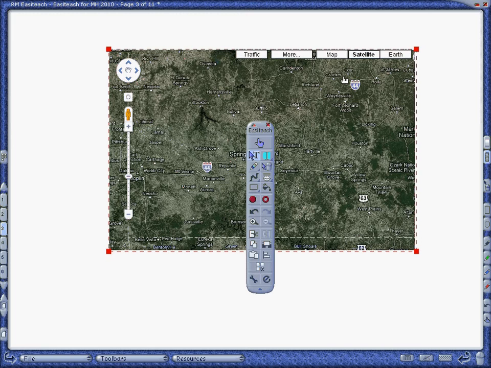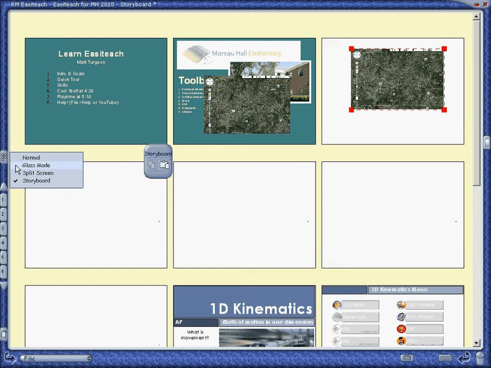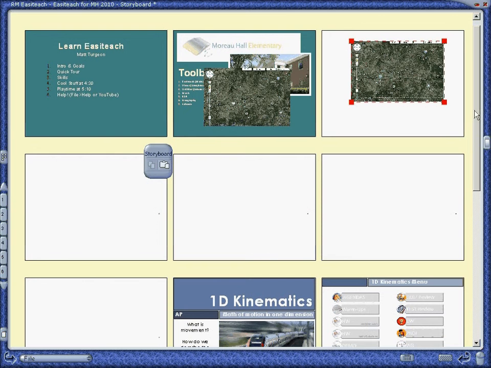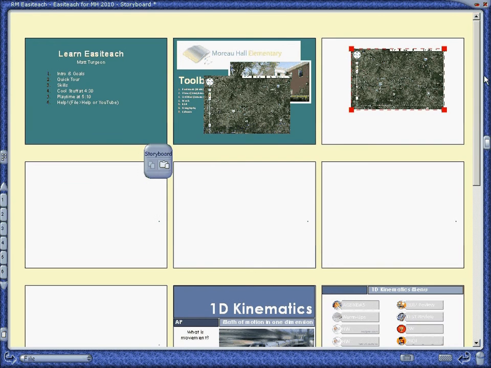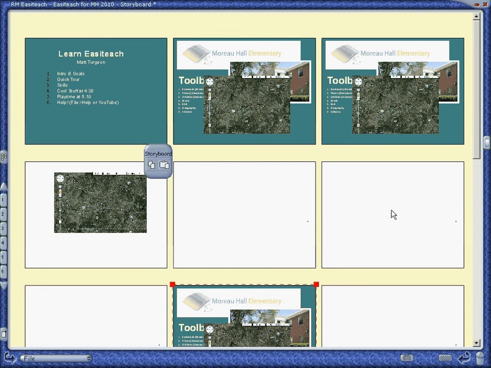Storyboard mode is great to look at. And again, I went over here to storyboard mode to look at all of your slides. If you make a slide you like and you want to copy it, you simply copy, and now I'm ready to paste. I can go down here and I can paste. So you see I made these extra copies.